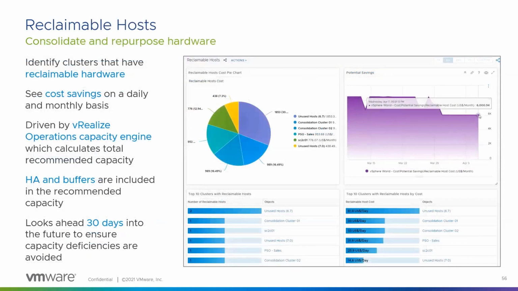And then the next one I wanted to point out here is reclaimable hosts. So this is using the capacity engine in vRealize Operations to figure out what the optimal size of a cluster should be based on the projected utilization. And then it can identify how many hosts you can actually reclaim from a cluster and still run the workload.